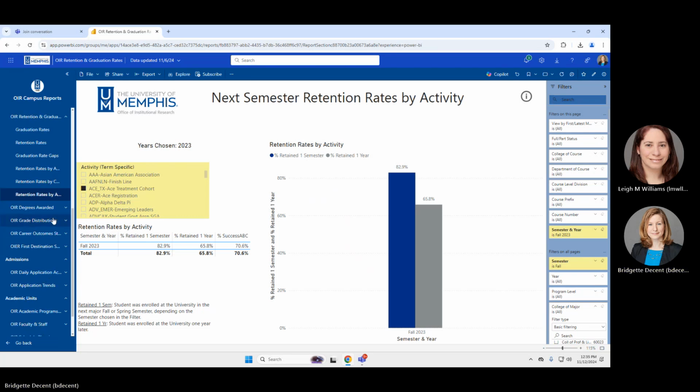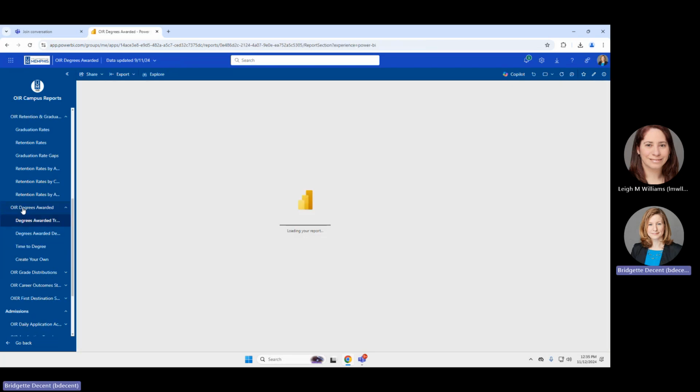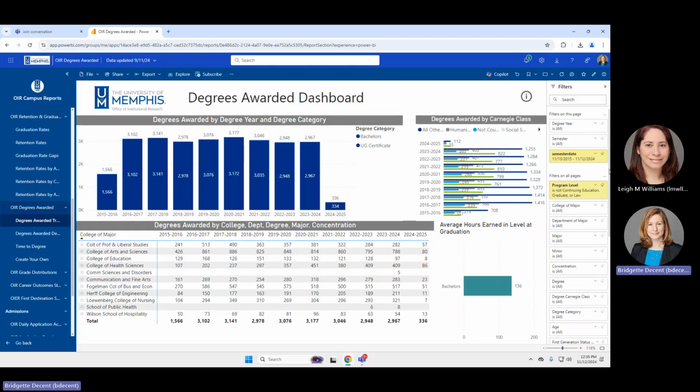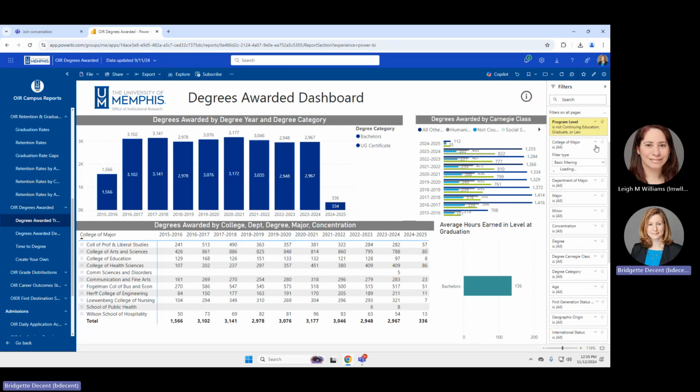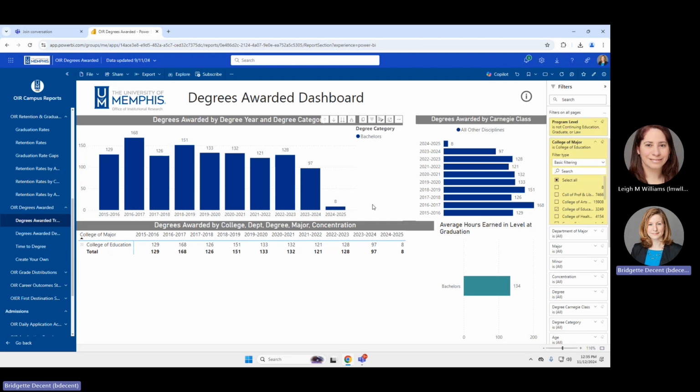Okay. All right. Next section is important: degrees awarded. So you need to find out how many degrees your college awarded. On this dashboard, I can put it in and see. So I have 70 degrees. It's down a little bit from previous years.